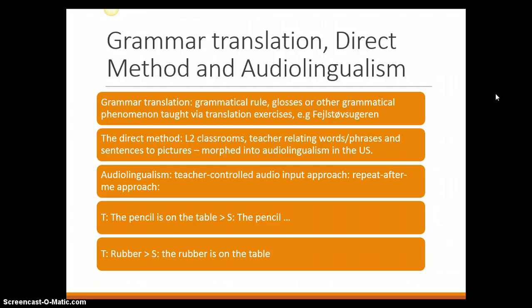Or the other way around, if we work with oral English, we might then read something aloud and then translate it into Danish. Okay, read an English text and then translate it into Danish. Okay, so you get the things right here.